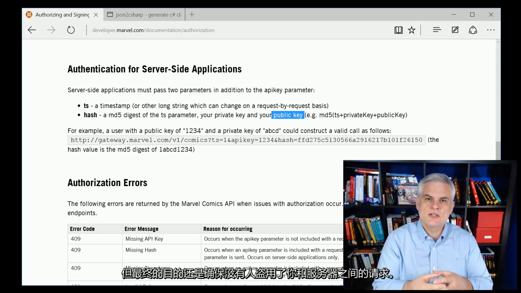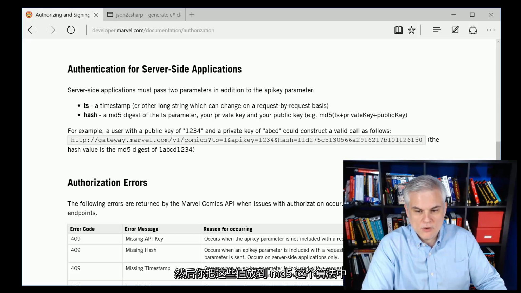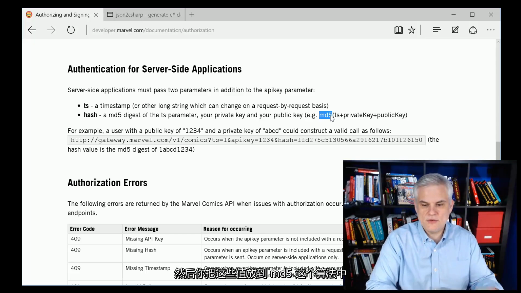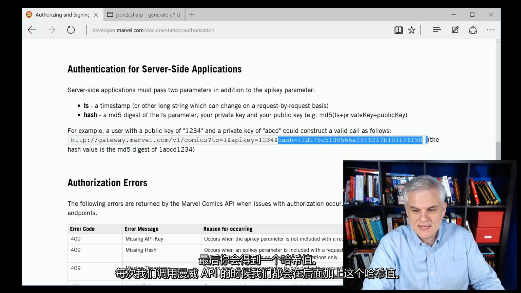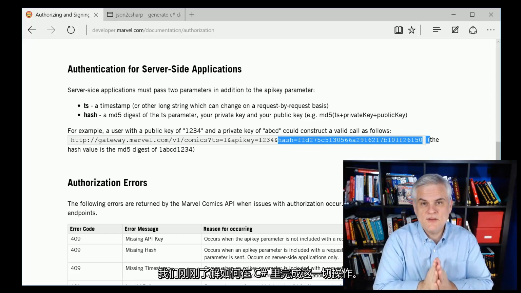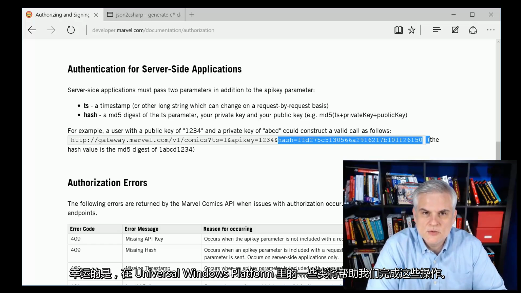But essentially what this is going to do is ensure that nobody has tampered with the request from the client to the server. You essentially take the timestamp, the private key, and the public key, you run this MD5 algorithm against those values, and you'll come out with a hash that'll be appended at the end of every call that we're going to make into the Marvel API. So we just have to figure out how to do that in C#. Fortunately, there are classes in the Universal Windows Platform that will help us to accomplish that.